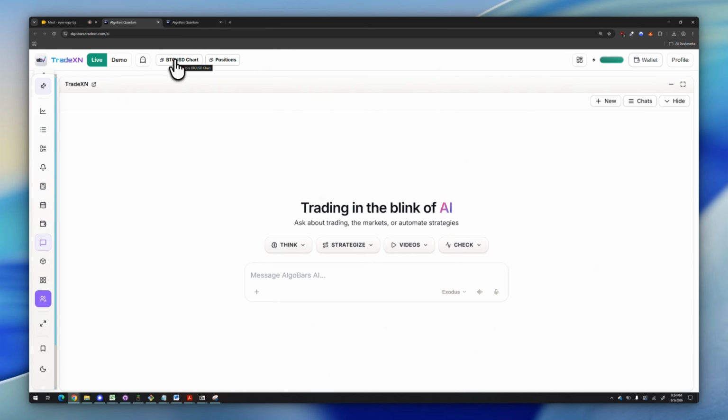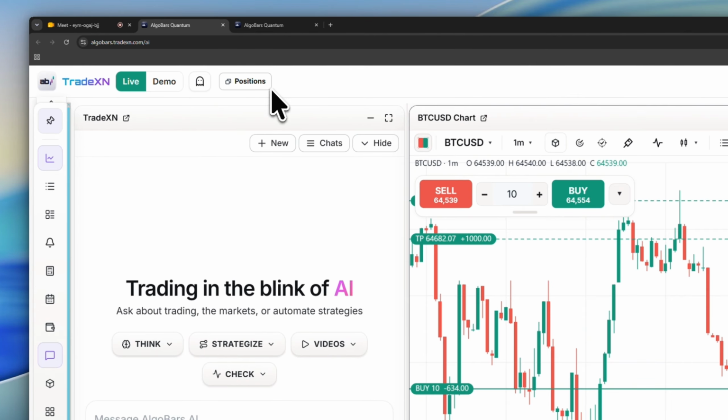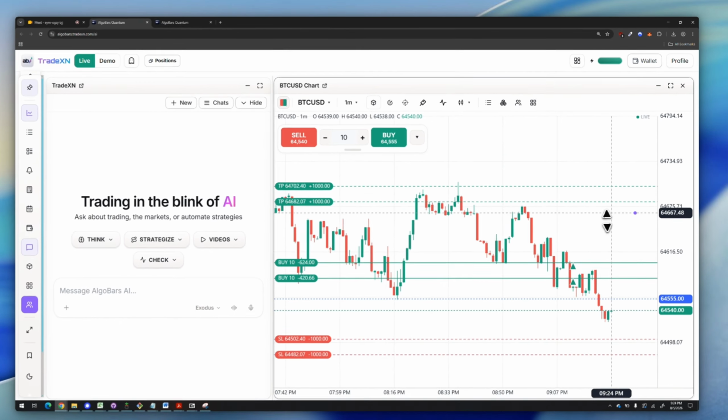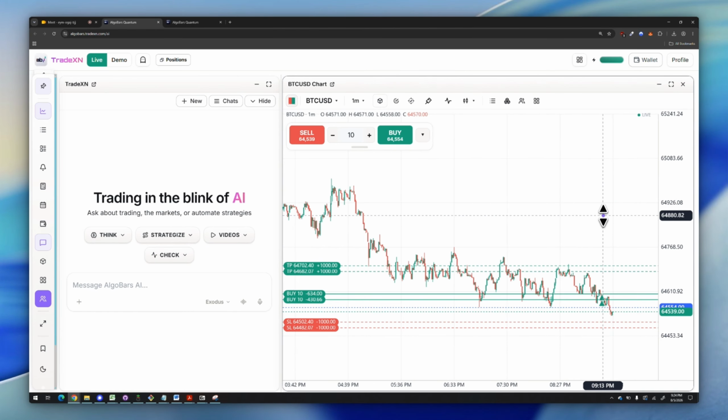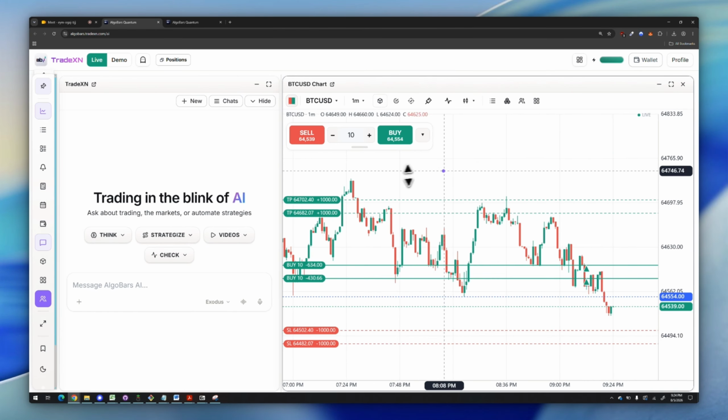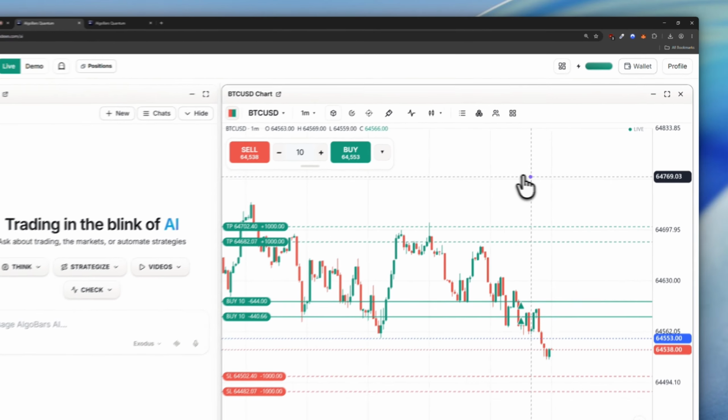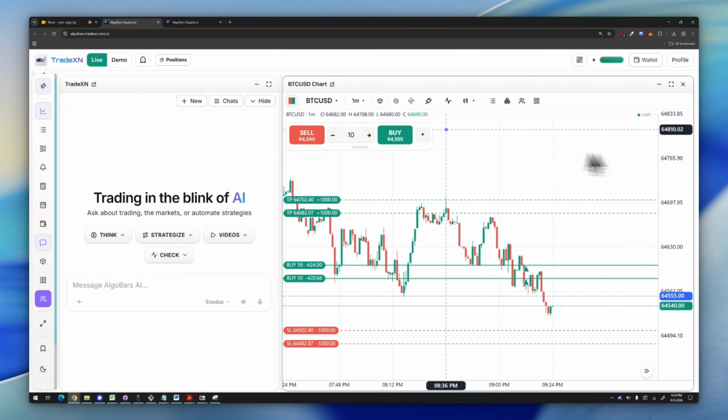How about the feed though? Is it fast? Is it live? Compared to other TradingView or Ninja? Yeah, so AlgoBars actually has institutional grade data. So it's super fast. All the markets are available. So you can see stocks, Forex, commodities, indices, crypto, everything is there. Gold, oil, whatever you want to trade, it's there.